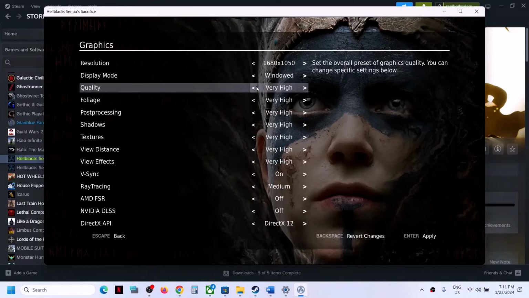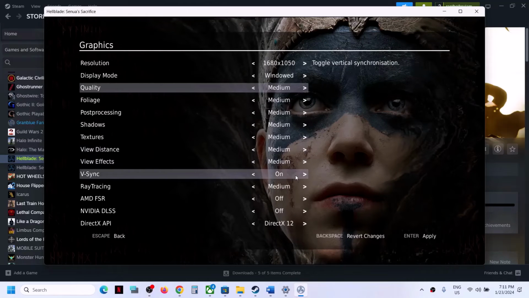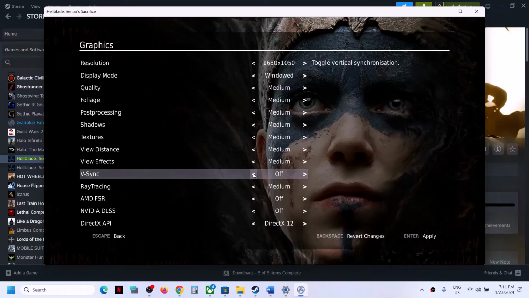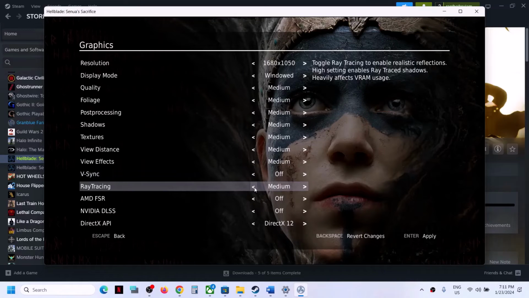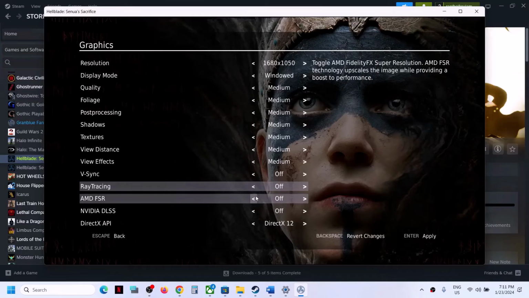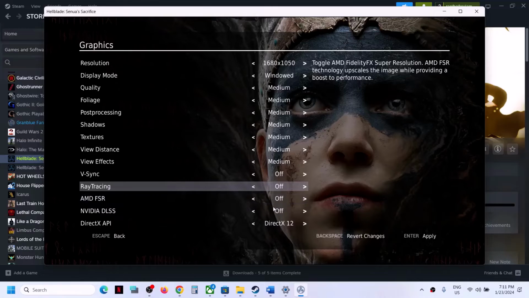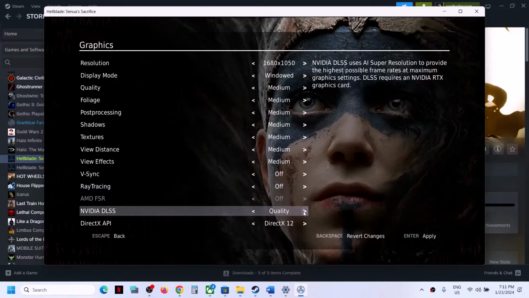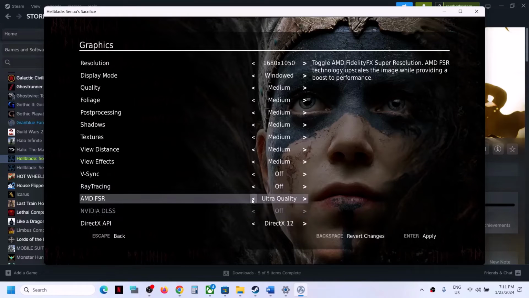Now if the quality preset is set to very high, you can set it to high. You can even go for medium, or you can even go for low quality, but I will keep on medium. Now if the VSync is on, turn it off. Ray tracing, if this is on, you can set it to low, or you can even go for off. And in my case, I have set AMD FSR to off, NVIDIA DLSS to off. But if you want to try it, you can set it to quality. If you want to try AMD FSR, then set it to quality, not ultra quality, quality, and then check. But in my case, I will just turn it off.